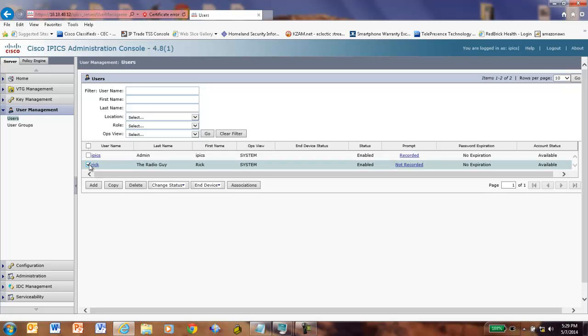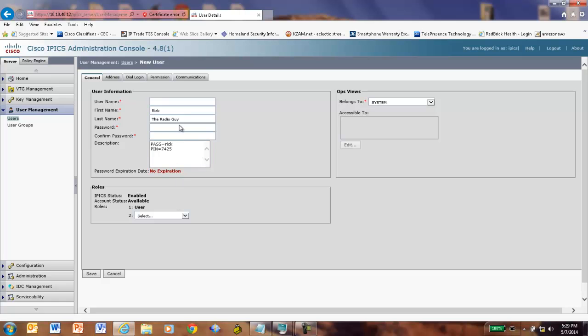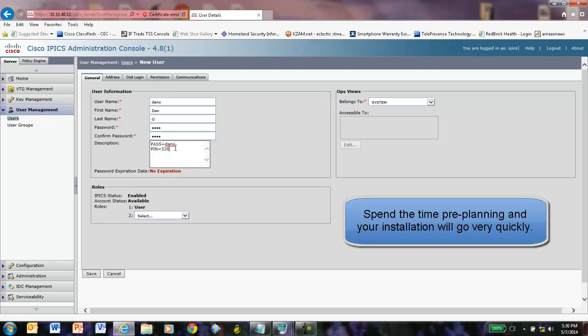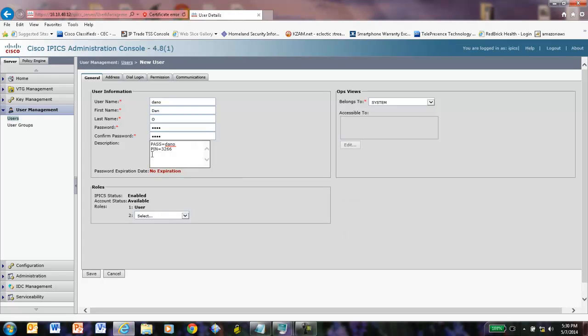Let's take this radio user here called Rick. Let's copy him. This will save me from having to do a few additional things. Change the username here. We're going to make it Dano. And change that to Dan. And we're going to make his password Dano. Dano. Dano. 2266. You notice that we have the same ops views and the same capabilities here.